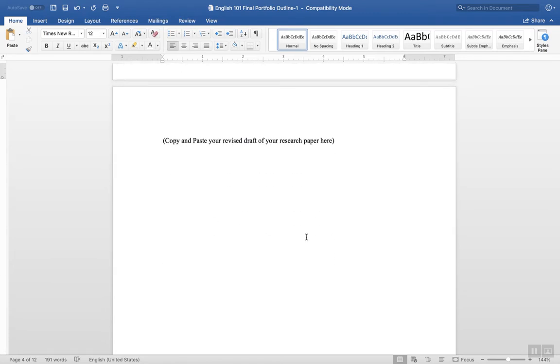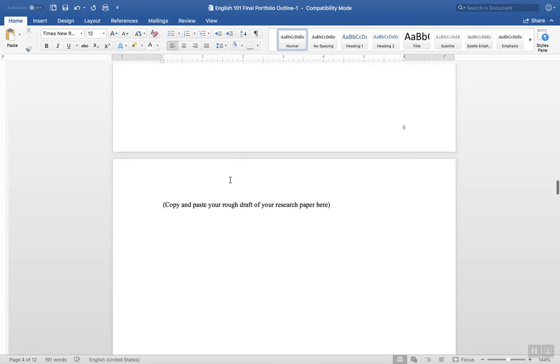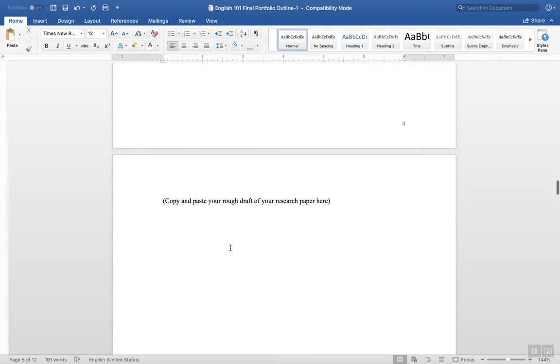And here's the thing, if for some reason you misplaced it, no big deal. You have it up on Canvas. If you turn it in on Canvas, guess what? There's still a copy there, with the revised and the rough. So whatever the case, you can just copy and paste it right here. Same thing with the rough draft of your research paper.